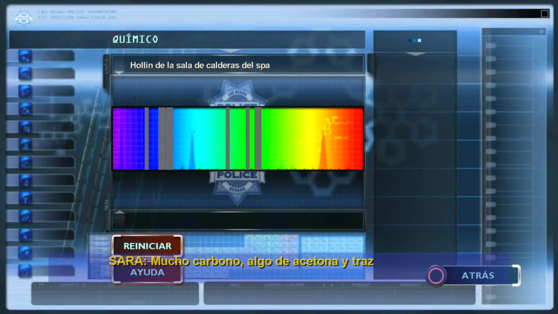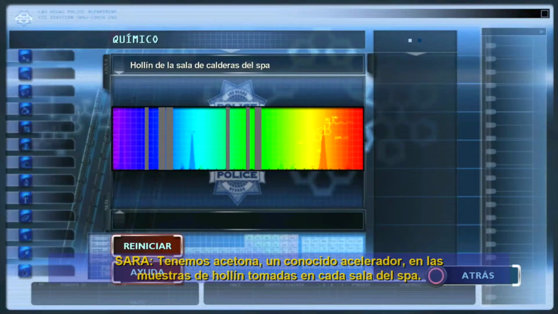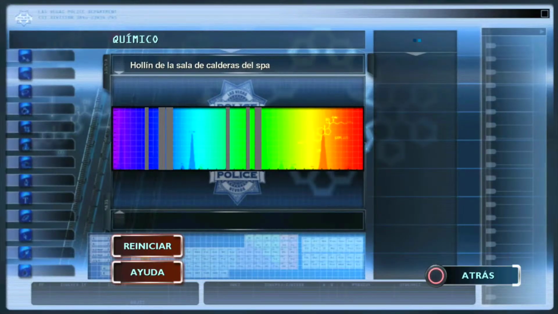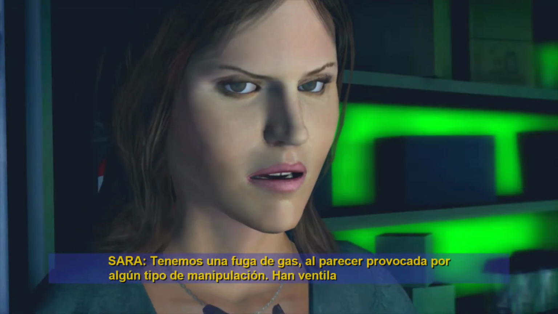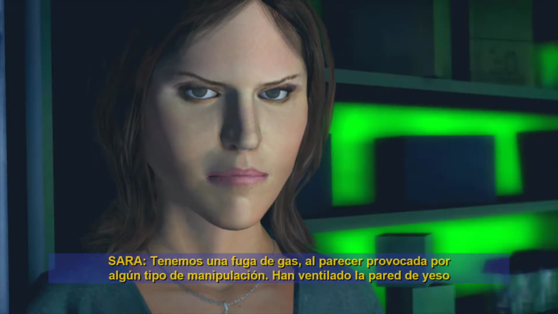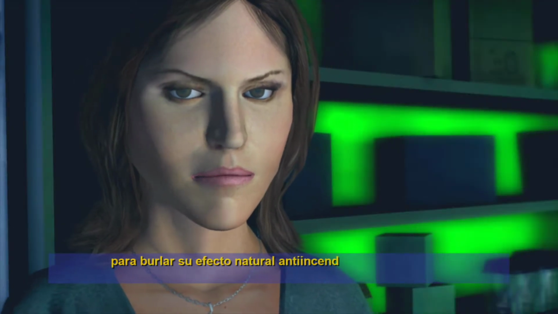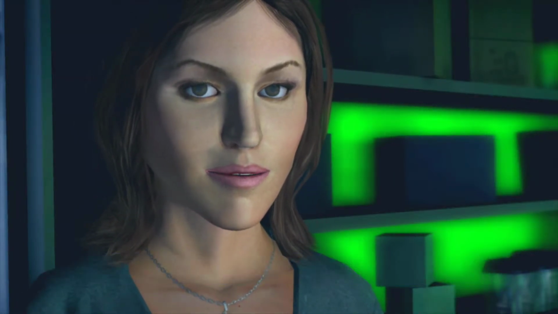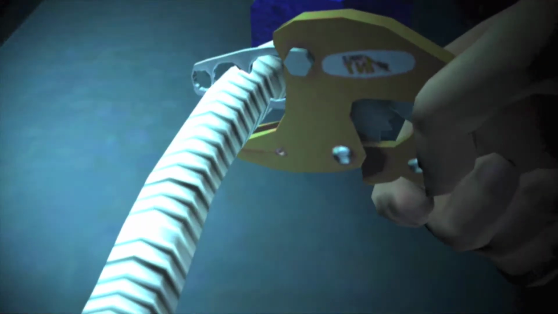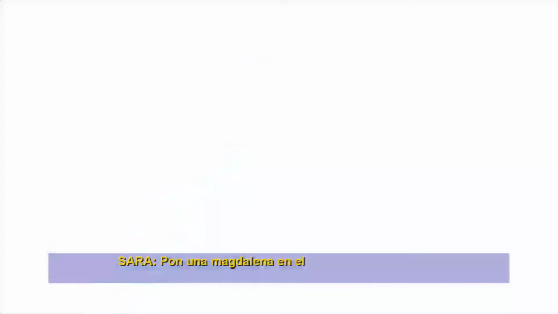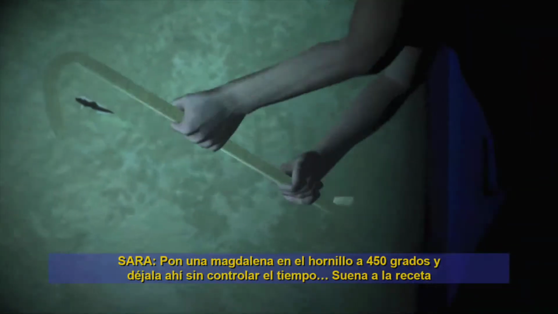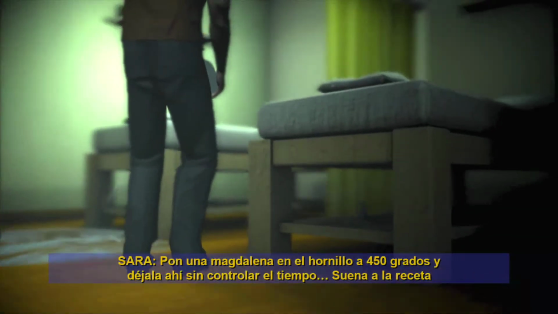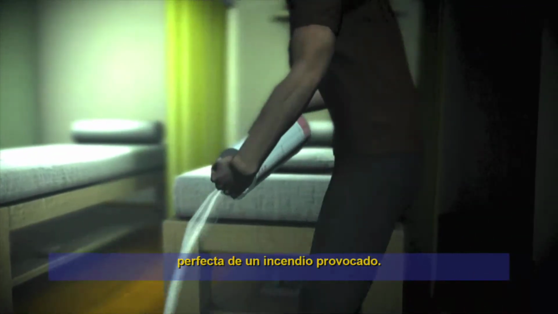Lots of carbon, some acetone, and trace amounts of T-butyl mercaptan. We have acetone, a known accelerant, in samples of soot taken from every room in the spa. We've got a gas leak that looks to be the result of tampering. The drywall here has been ventilated to get around its natural fireproofing. And then there's this acetone residue over every inch of the place. Throw a muffin in the toaster oven at 450 degrees. Then just leave it in there without setting the timer. Sounds like a recipe for arson.